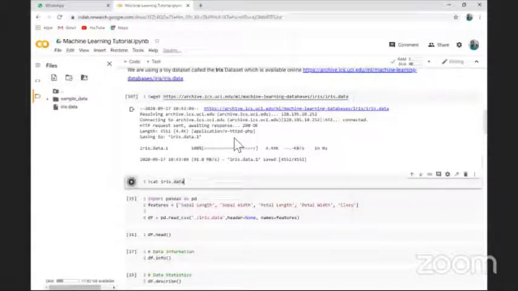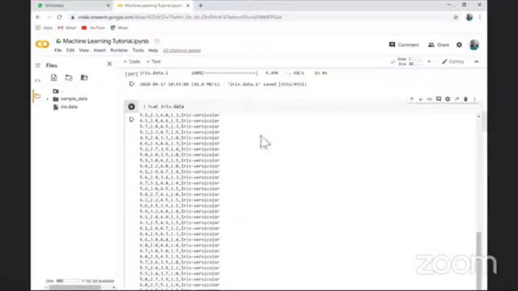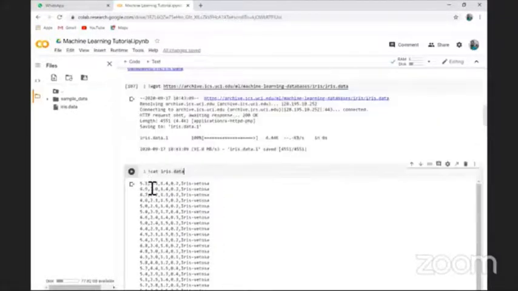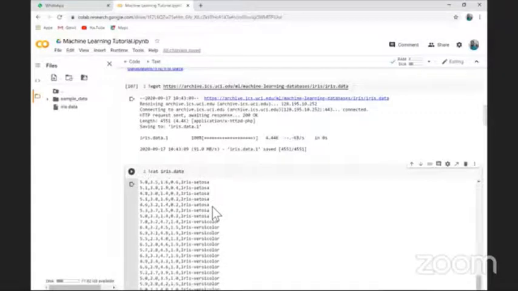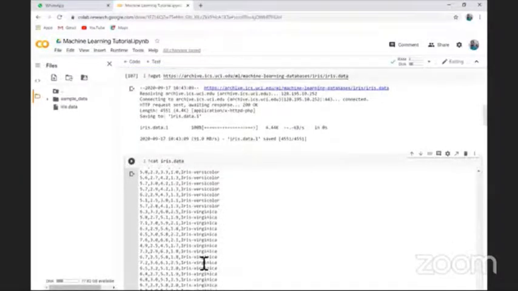So you can see it has not read this CSV file, it has just downloaded it, and this is the CSV file that is stored on my local drive. You can see here in each record there are 4 attributes: sepal length, sepal width, petal length, petal width, and then the class. And there are in total 3 classes: iris setosa, iris versicolor, and iris virginica. And then there are 150 total data points in it.